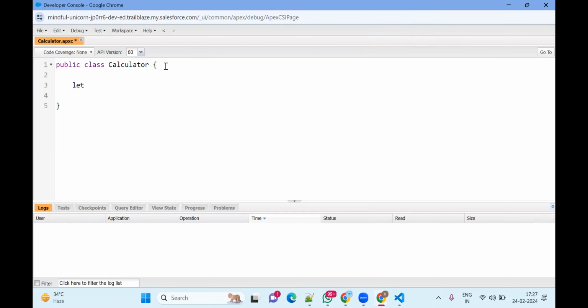Let, not let, sorry, it is public. You have to write public. Then you have to write static. I'll say why we are writing this public static. Don't worry about understanding it, consider it like a syntax. Public static result. Okay. Now we have written like this, public static result.